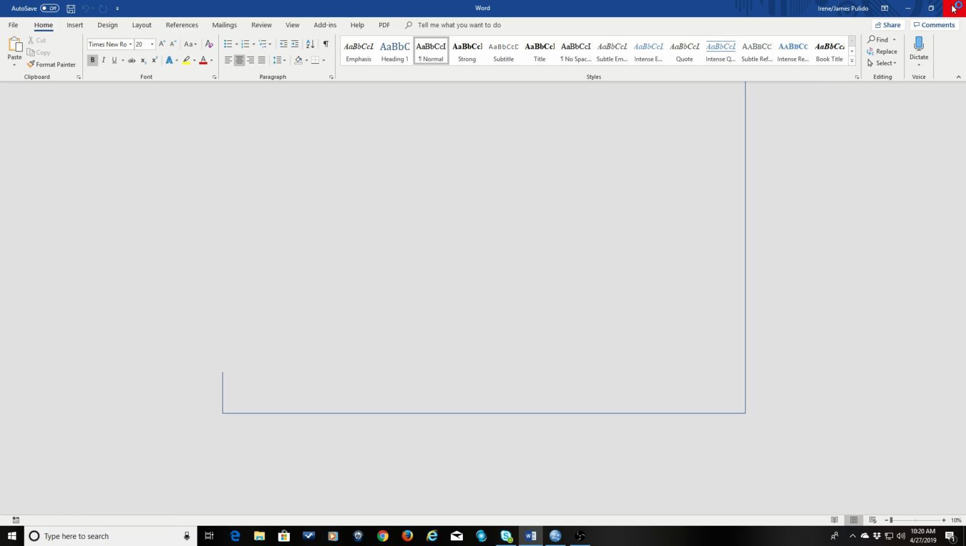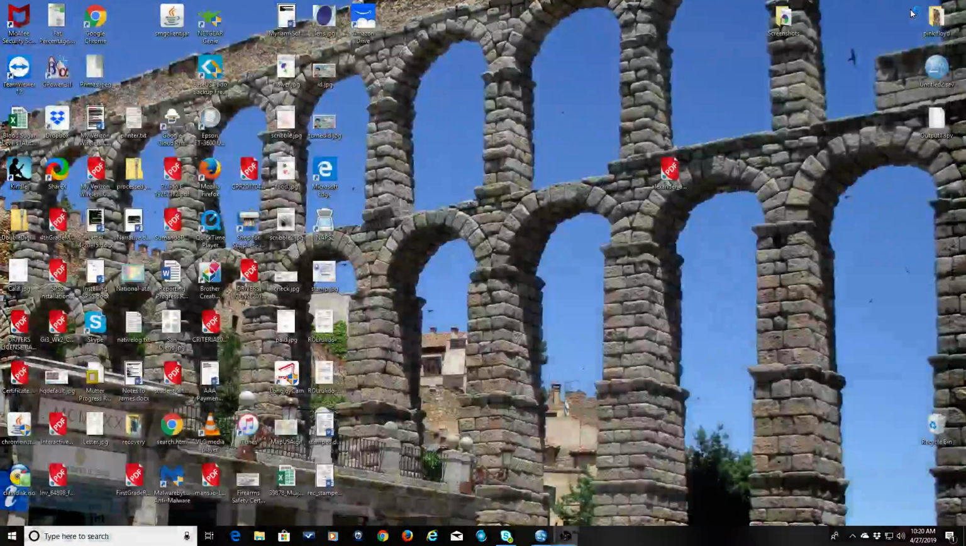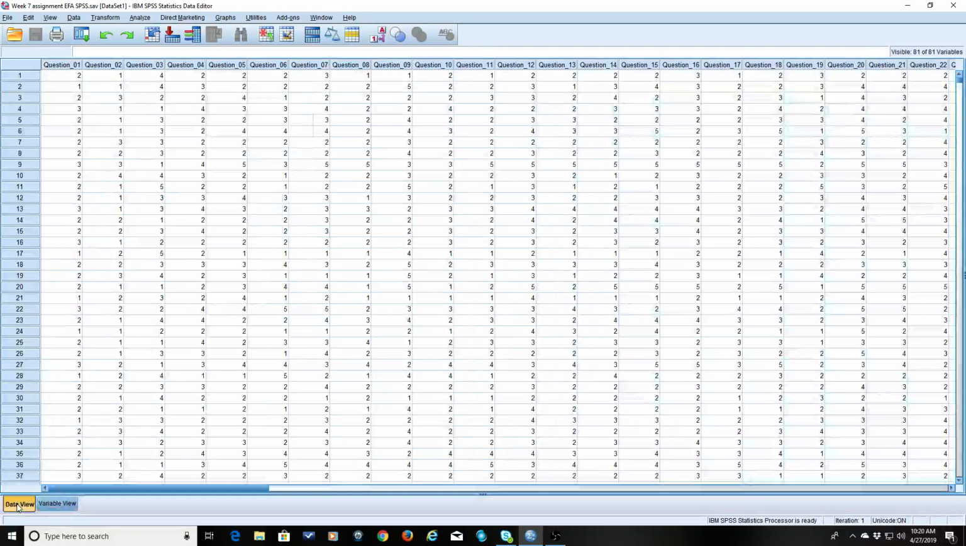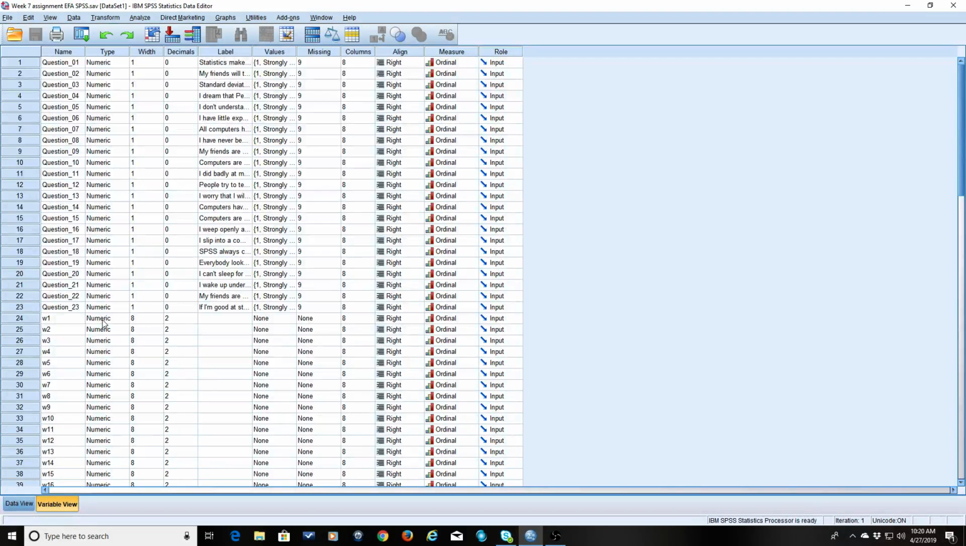So let me get out of this and go back into SPSS. Let me bring that up. Okay, if you look at the data file that you opened up for this week, in the data view, the headings at the top are questions 1 through, and you see that it goes all the way up to question 23. Go to variable view, because when you select the variables, they're not going to be listed as questions 1 through 23. They're going to be listed by the labels. So you have to match it up. Question 1 will be statistics made, and so on.